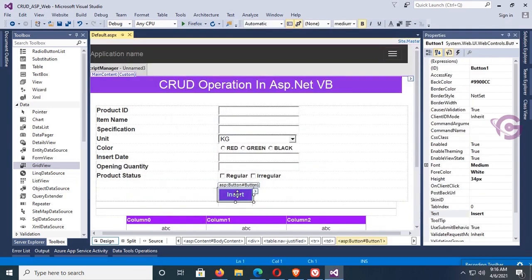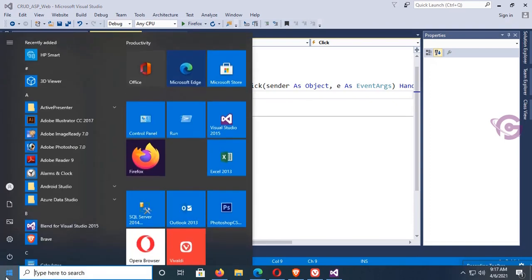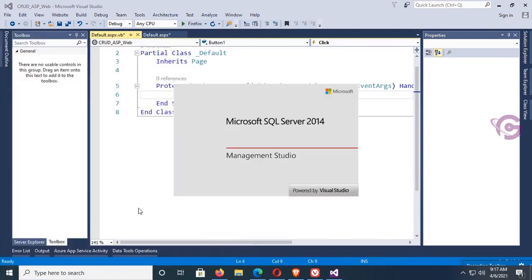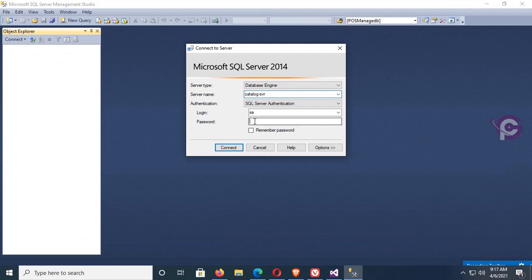Okay, here I will write code to perform CRUD operations: insert, delete, update, search. First, this one button is for insert, so I will write code to insert. Okay, start SQL Server. This is the server name. Select server name. My server name is Roshan-PC. SQL authentication, login SA, password, SQL Server authentication password. Click on connect. Yes, it's connecting.